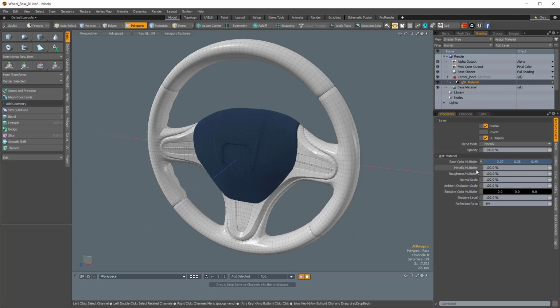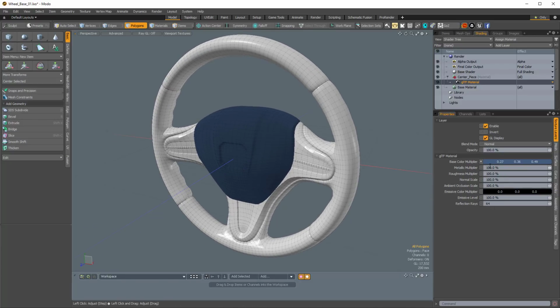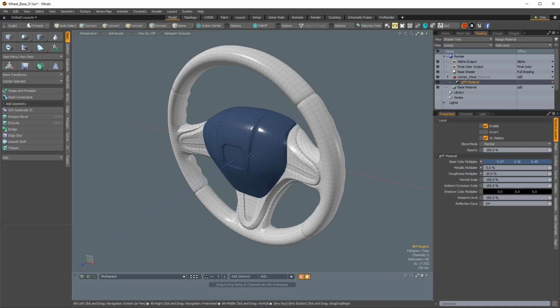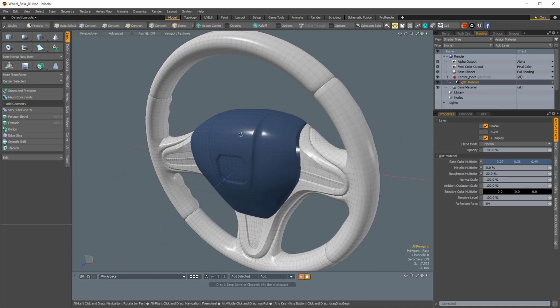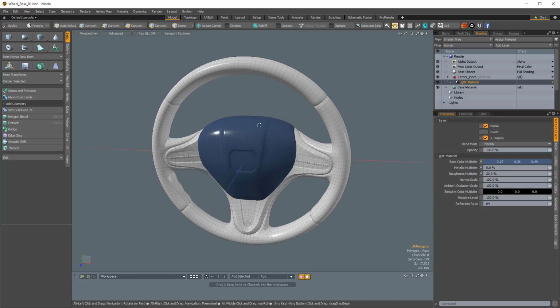So we also have other options for the glTF material in the Properties tab. We have a metallic multiplier, roughness multiplier, normal scale, ambient occlusion scale, emissive color, emissive level, and reflection rays. So for now, just to keep things simple, I'm only going to change the metallic multiplier. I don't want this to be metallic at all, so I'll just change that from 100% to 0%. So we're completely dielectric. And then the roughness, we'll just put that down to 20%. So you can see it's no longer as rough. We're getting that nice highlight across the top of the centerpiece there.